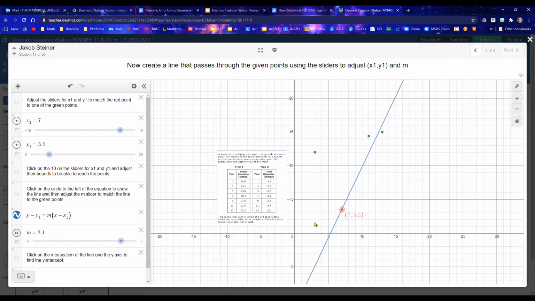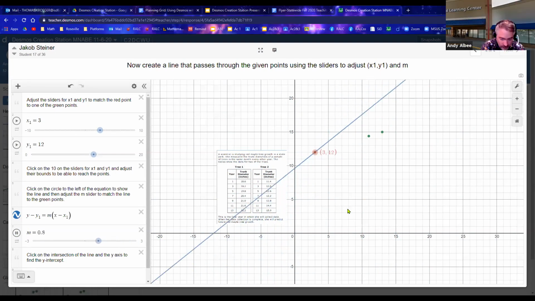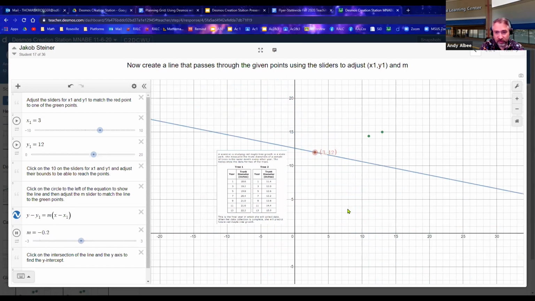I'll just change the slope. Okay, let me move the point back up here. Best I can. There we go. There you go. So you can see how the slope runs through a slide on that slider from its maximum to its minimum.